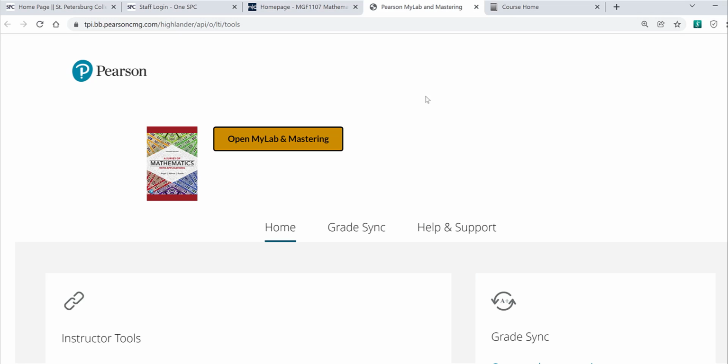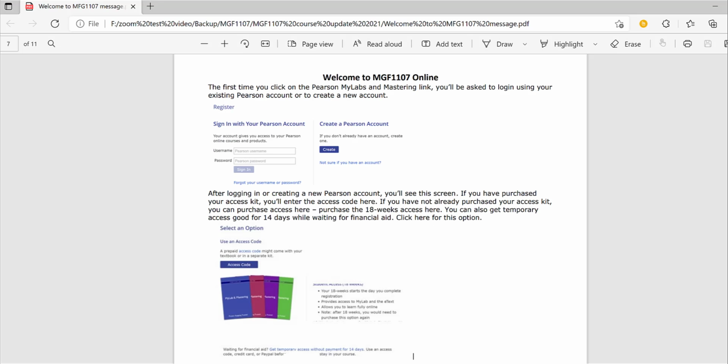The very first time, it's going to have you accept their agreement. And then you're going to see a page that is going to ask you to sign in with your existing Pearson account. So if you already use Pearson, you want to sign in with your username and password. It also has a link to help you find it if you forget your username or password. If you've never used Pearson, you can create an account.